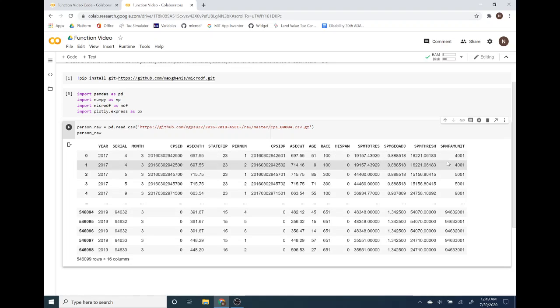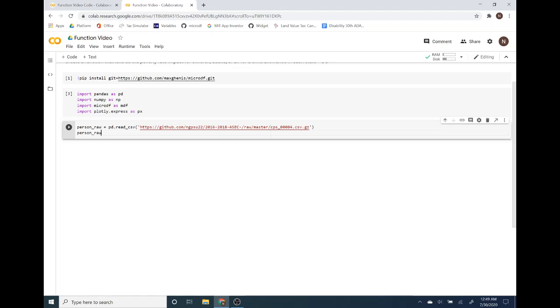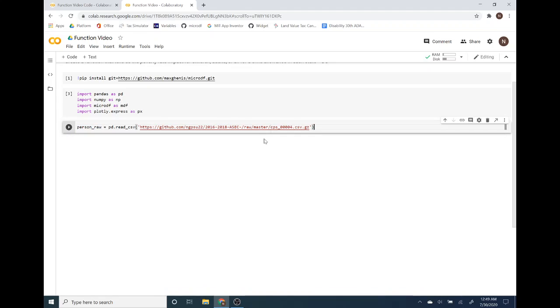So you can see everything that is starting with year, serial, month, CPS ID. Some of these we'll get rid of. We don't need them all. State. There's 2 weights. I forget the difference. The one we want is this one. I forget why, so I should put that in the comments. We have the SPM resources, which in this file is called SPM_totval. Yeah, so that's our person_raw.